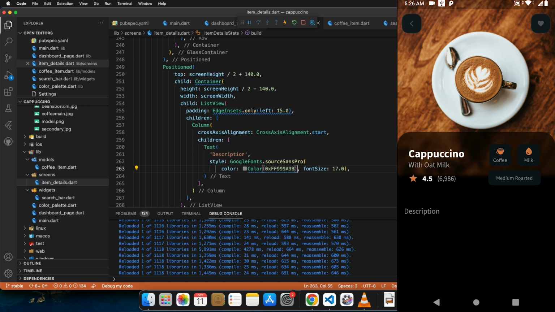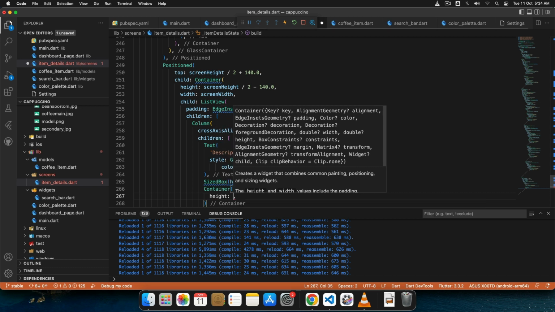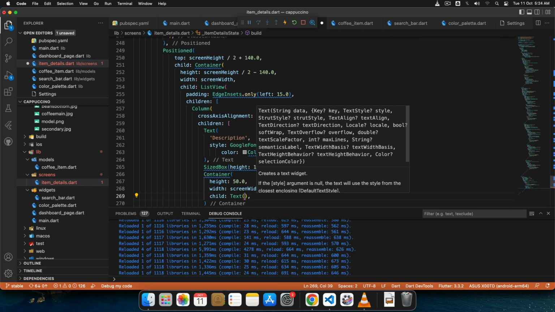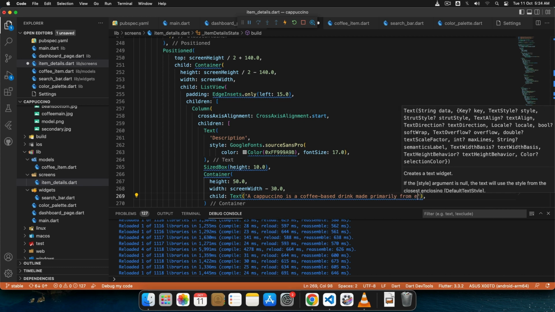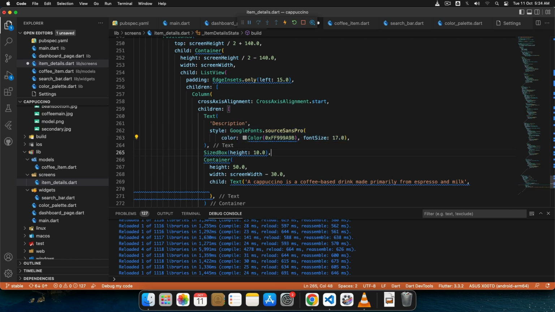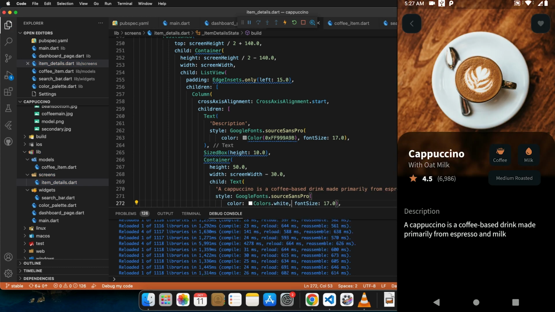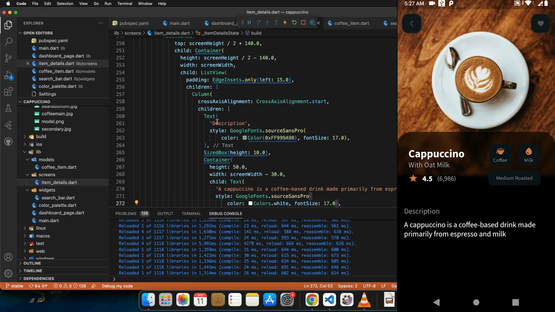Alright, the description is there. Now after that it's just a text. Cool. Then we'll do the size and these size buttons. Okay, so size, I'll just use this.